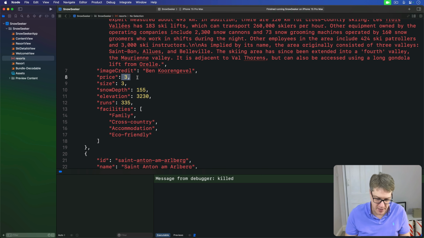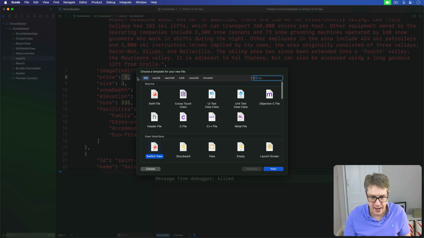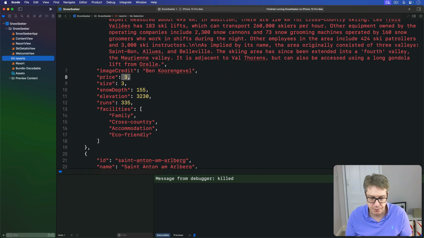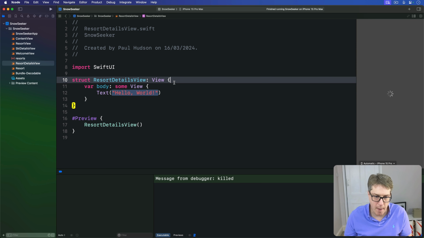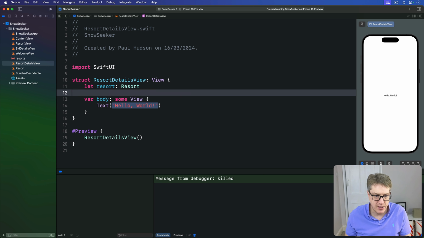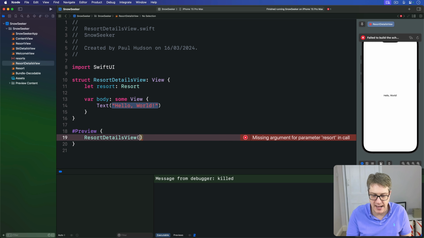First things first, make a new view for this. So Command N, SwiftUI view. This one is now ResortDetailsView. Give it a resort property like this. Update your preview struct, pass in an example data down here. So resort is .example.